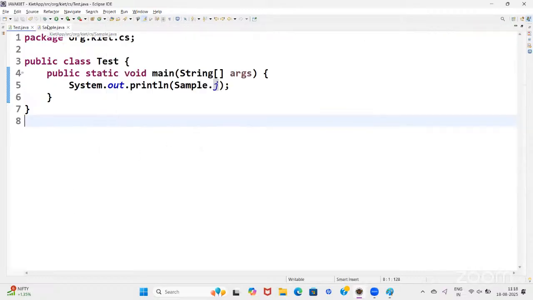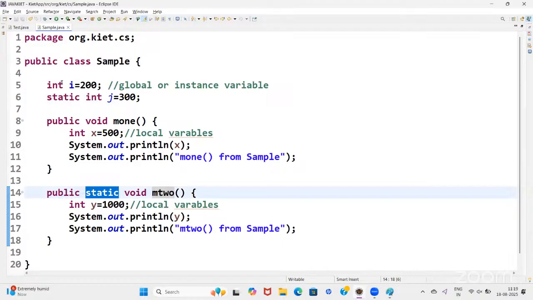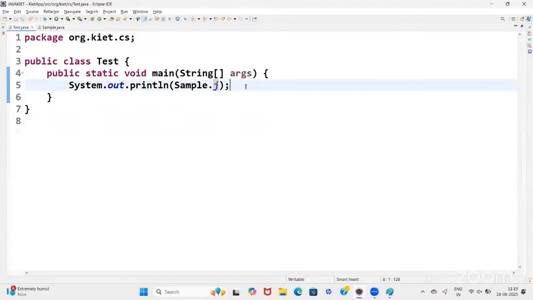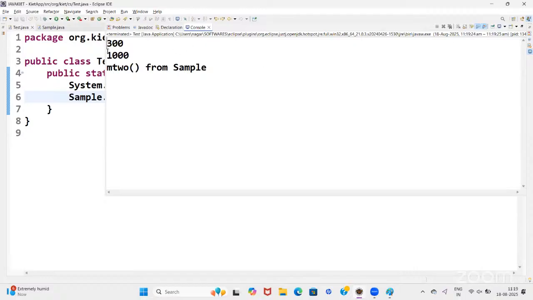Suppose, let us assume. What is the method name here? M2. M2 is also static. In order to access the static, you need not use an object. Directly you can call the method. So sample.M2 belongs to sample, that is static. So directly you can execute. So 300, the local variable data y is equal to 1000, and m2 from sample is executed successfully.